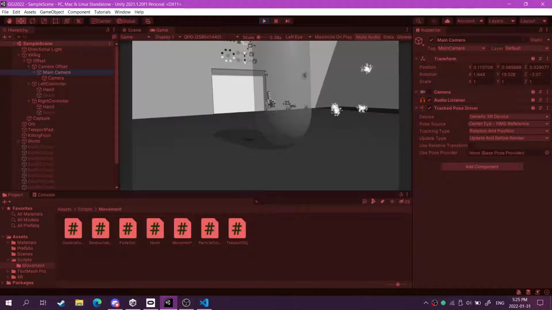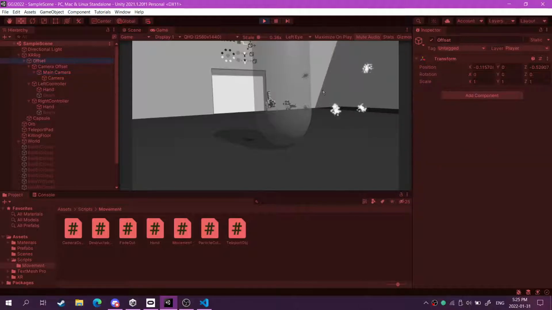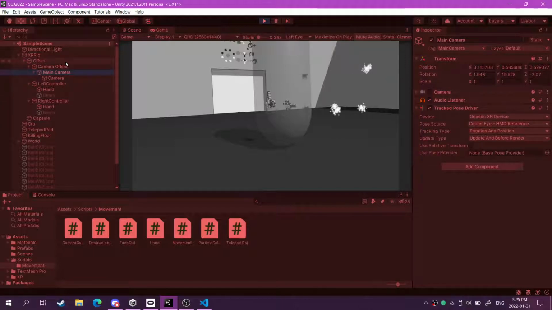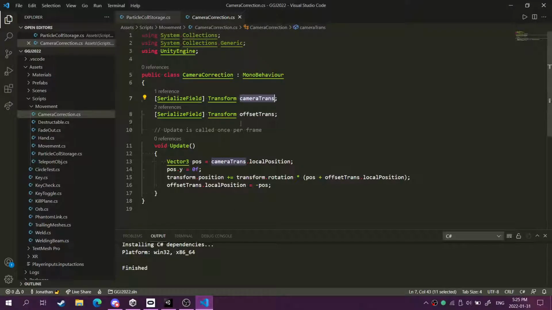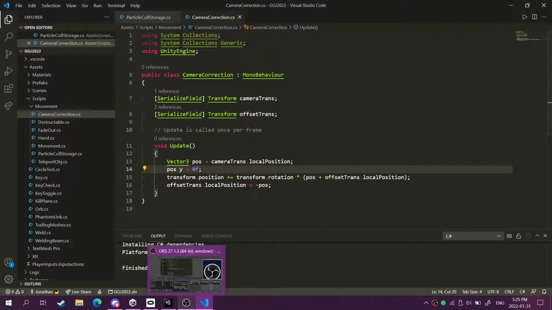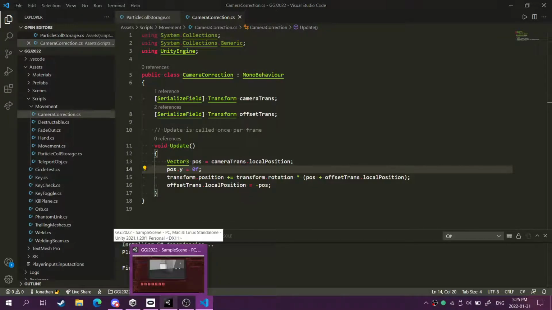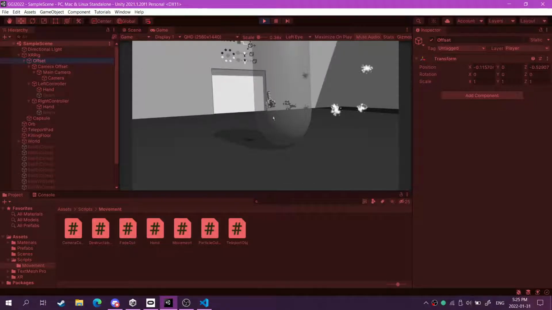So how did I actually get it to do that? Well, I had an offset parent that just does the inverse of the camera. You can see here, it does just that. The offset transform took the position and just inverted it. I also canceled out the Y because I didn't want to remove the up and down movement, though that is something you can do yourself.